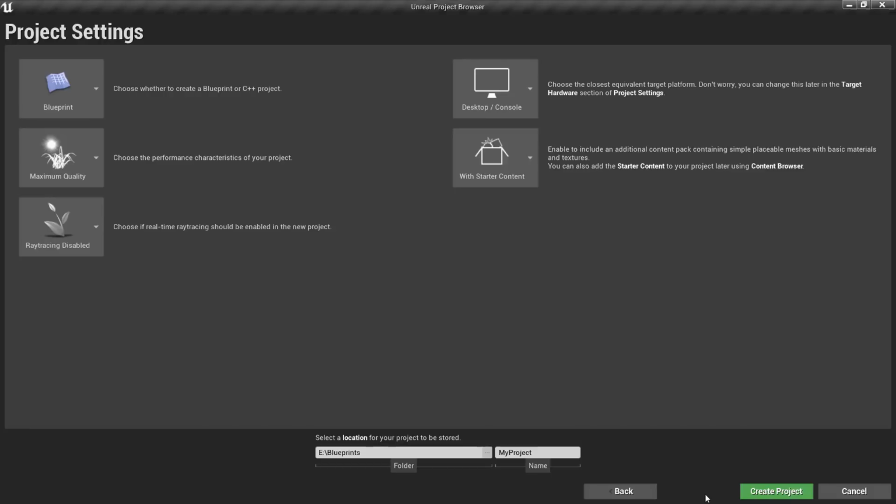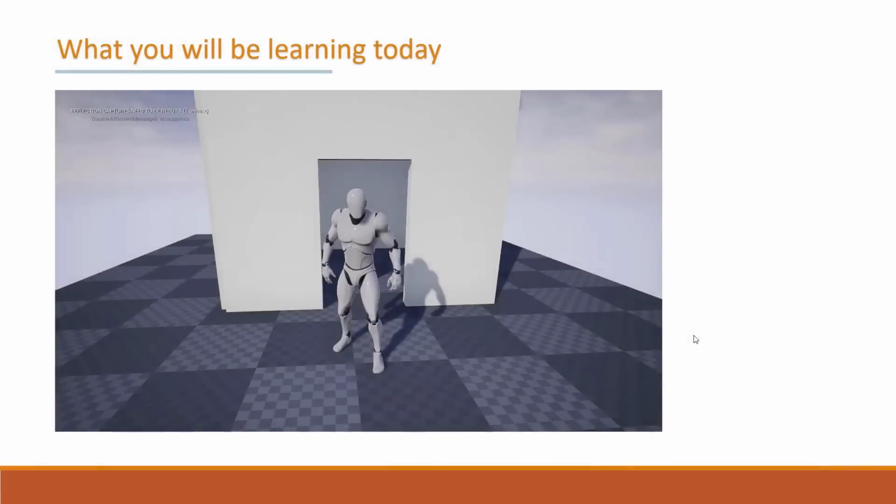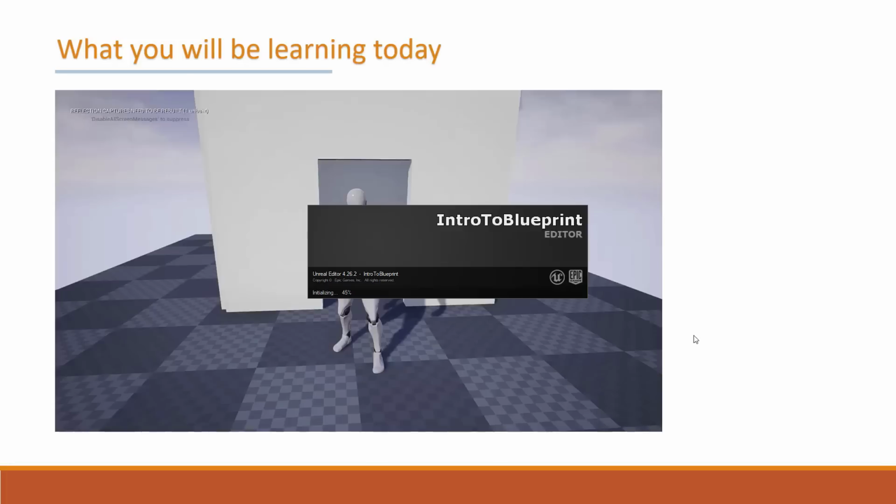So let's click on next, okay, and make sure that your starter content is on, okay. And don't worry if you forget to turn this on, we can also do that later in the Unreal level editor, the content editor also. We can edit later on also, so don't worry about that. But just make sure that it's already on. I am creating it in the E drive blueprint folder, and let's name it intro to blueprint. Okay, now let's create a project here, and depending upon the configuration of your PC, it will take from 1 minute to 2 minutes, or maybe 10 to 20 seconds.